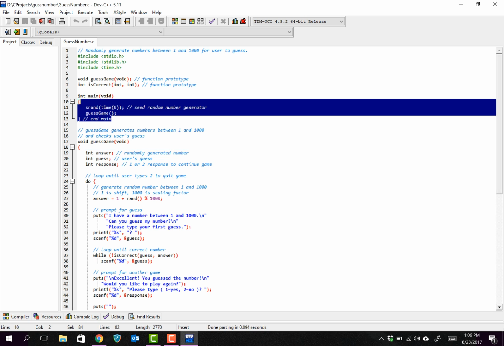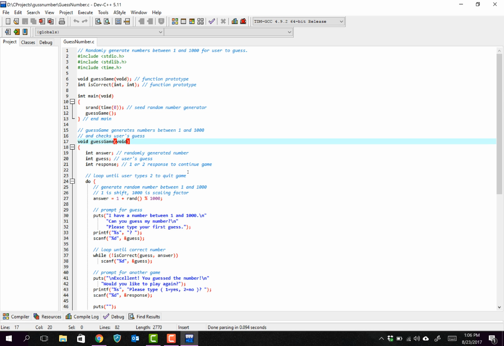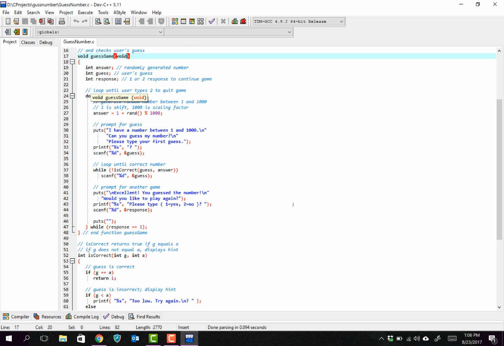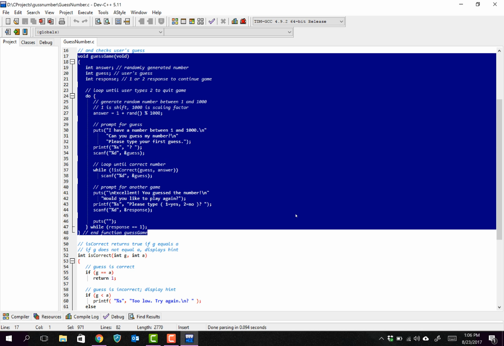Right here. This is the main routine. Main only calls one function, and it's called guess time. And guess time down here is the key part of this program, and we'll go through this in more detail in Chapter 5. But what it basically does is it generates a random number between 1 and 1,000, and it has you guess the number until you find the right number.